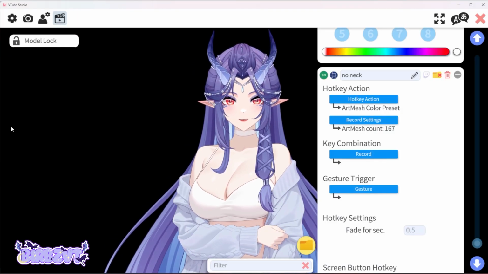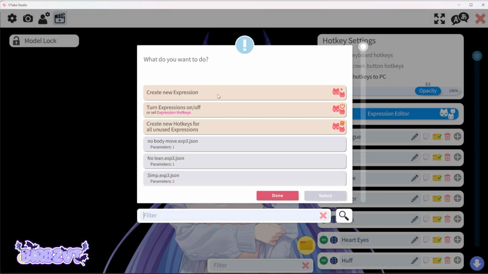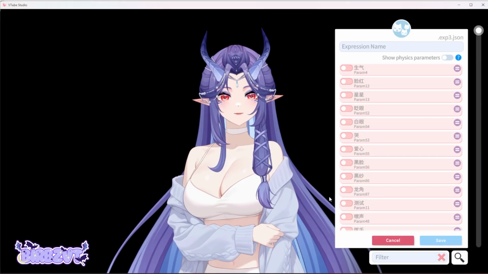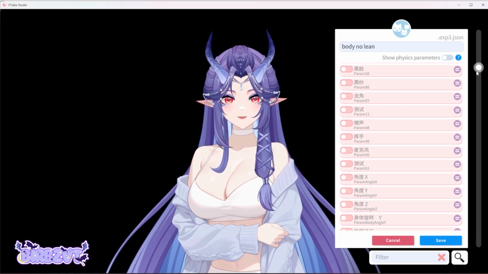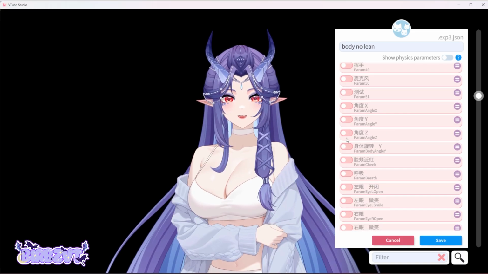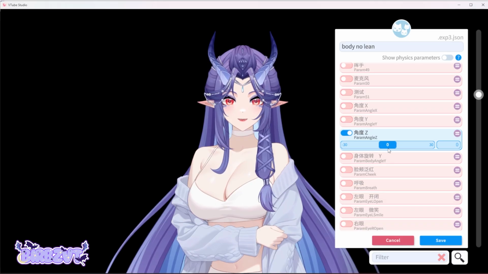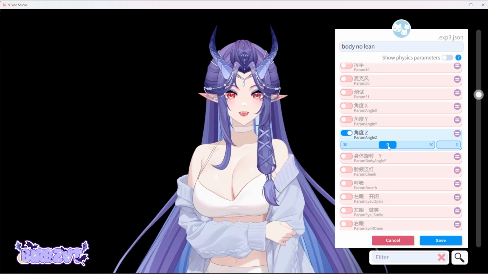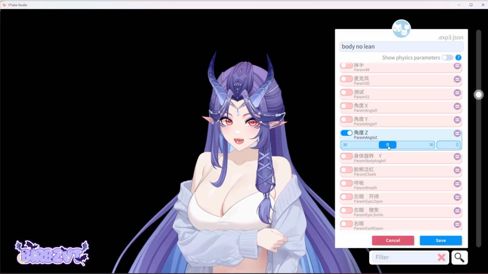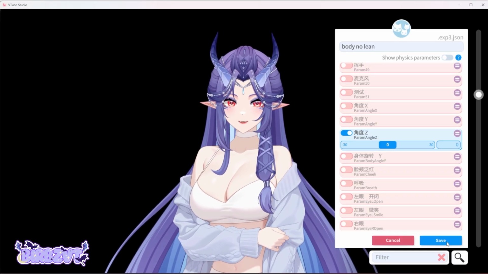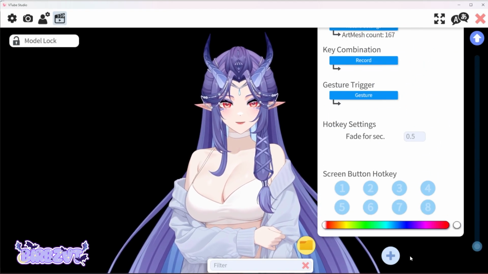We'll go back into our model settings and scroll up to expression editor. So let's go ahead and create a new expression and we'll call this body no lean. Now in these parameters, we want to look for param angle Z, and mine is right here. We'll toggle this on and make sure that it is set to 0. When it's on, it should prevent your body from leaning too far to the left or the right, but still gives your head plenty of movement. So we'll save this expression and we'll create a new hotkey for it.